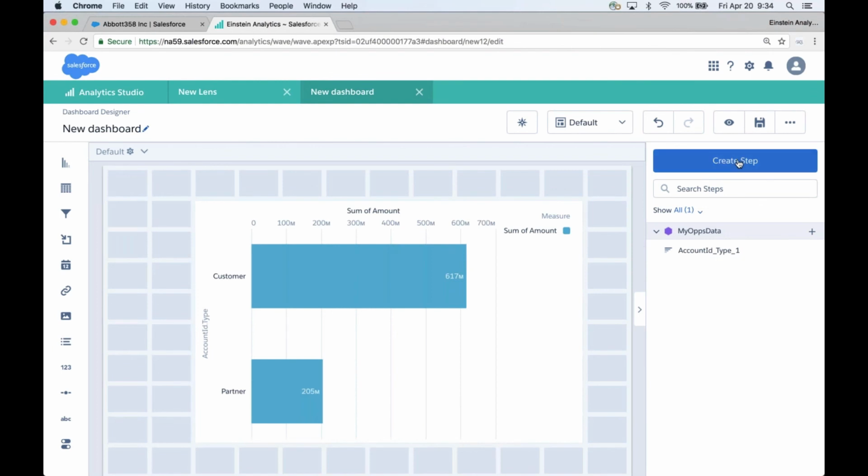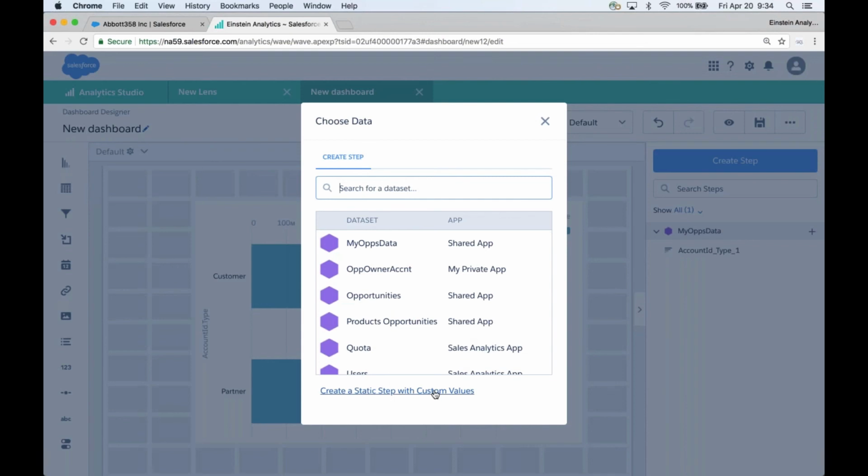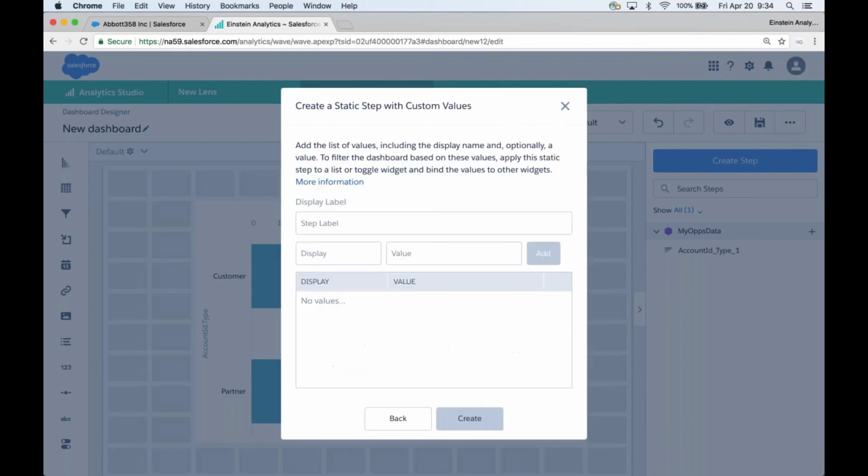I said there was one kind of tactical element to create the static selector. We go ahead and hit create step. Here we find the static selector at the bottom here, create static step. And now we are in the static selector wizard, right? So I'm not going to put anything for the display label on, or actually, I'll go ahead and put amount. I'll put select type. Might change my example a little bit.